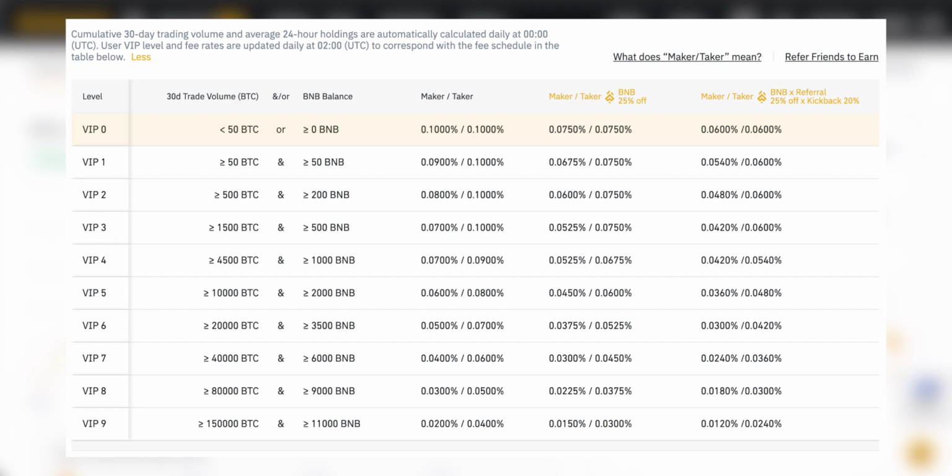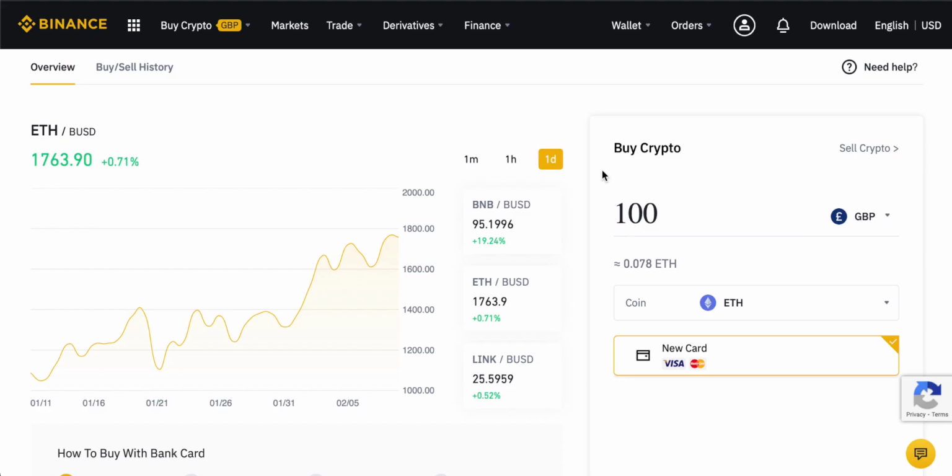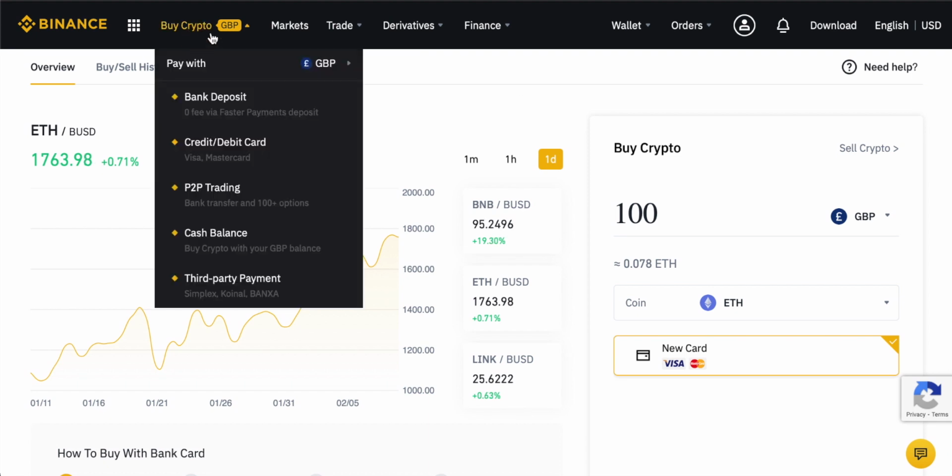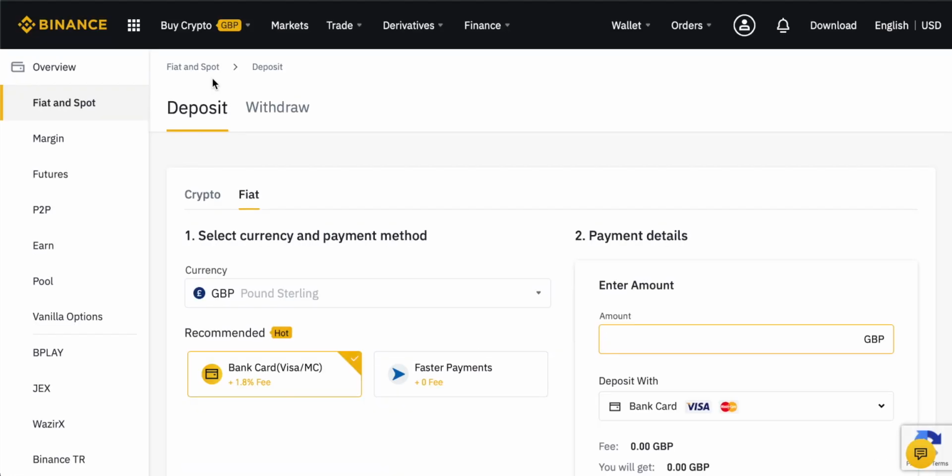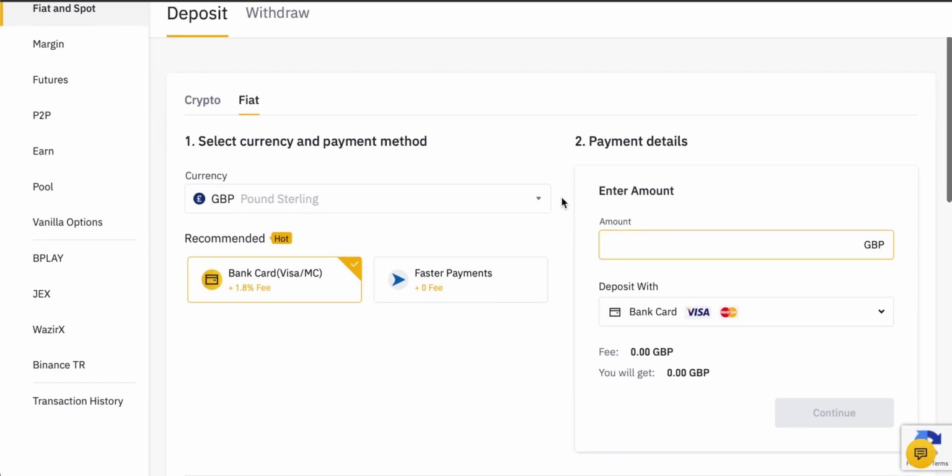But to get these lower trading fees, we can't buy with a credit card. So let's get on to some other deposit methods. The way that you get those lower fees then is actually by depositing funds into your account. So let's go through and deposit some fiat currencies. So there's a few ways to do this. We can come up to buy crypto up here again, and then come through to bank deposit. So this is going to be a deposit you need to make from your bank account into Binance's.